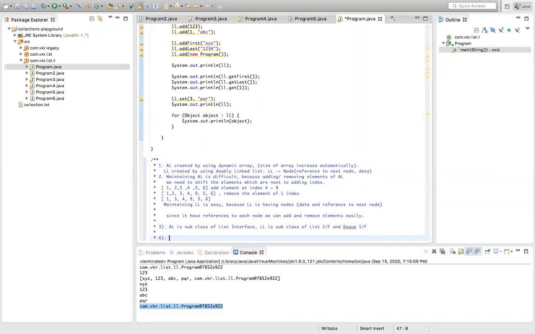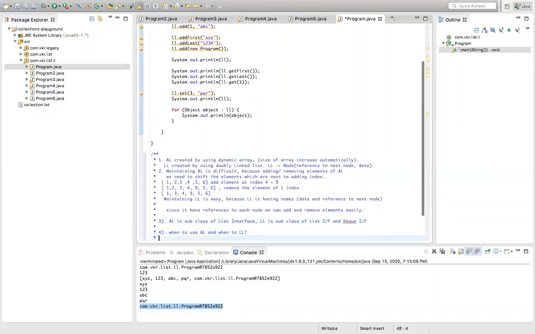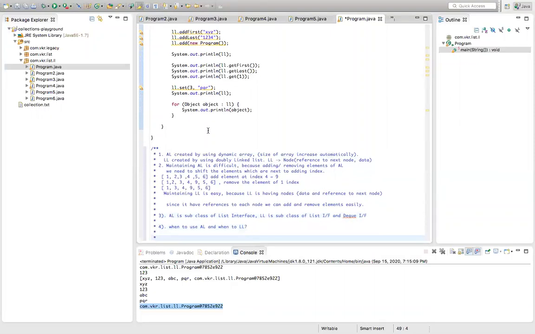Now the fourth one: when to use ArrayList and when to use LinkedList. This is one difference, and this is an important question also. The difference between ArrayList and LinkedList is also important for the interview. Now, when to use ArrayList and when to use LinkedList.